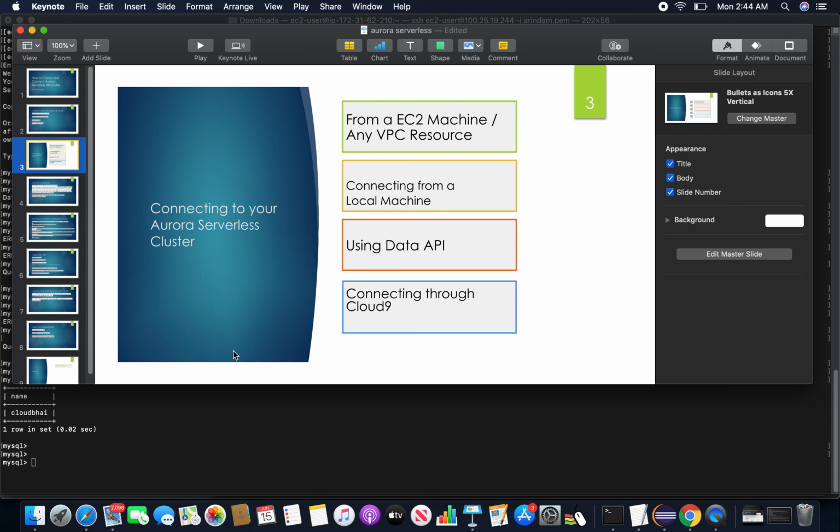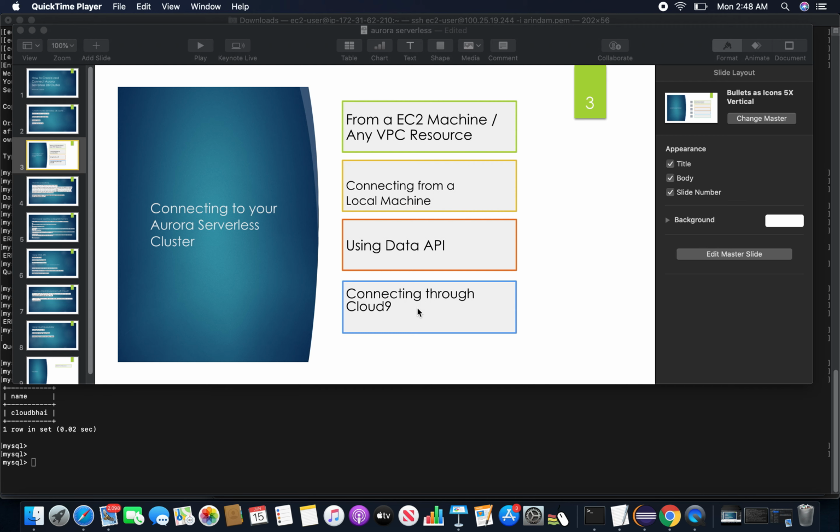The next thing in the data API portion itself, there is a way that we can connect through Cloud9. There is some kind of setup required for Cloud9. I'm going to show you how to do the setup using Cloud9. Now I'm going to show you how to create a client environment with Cloud9 and connect to the Aurora Serverless DB cluster.